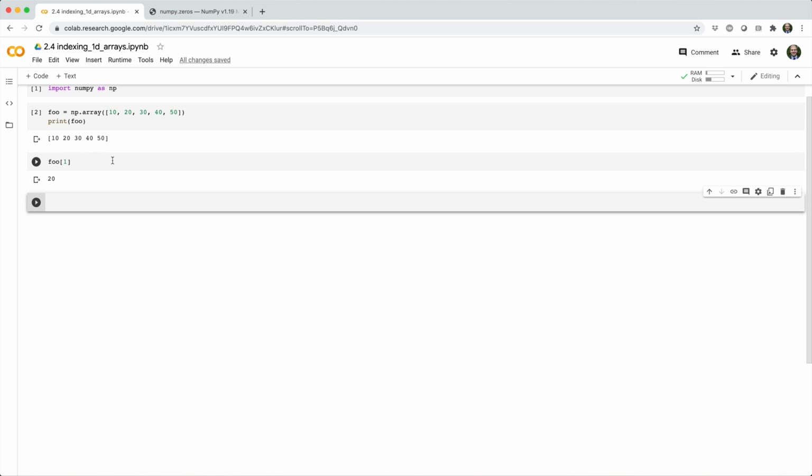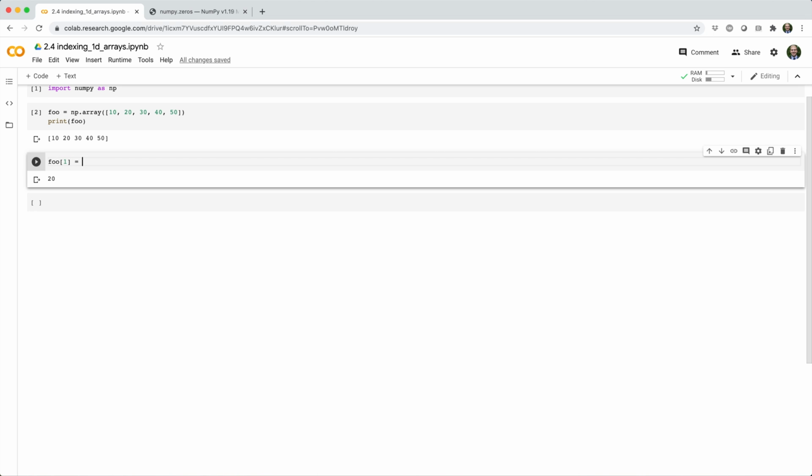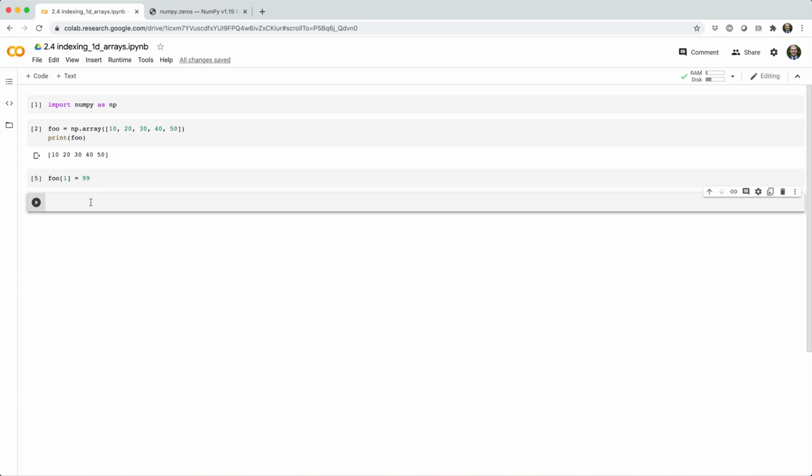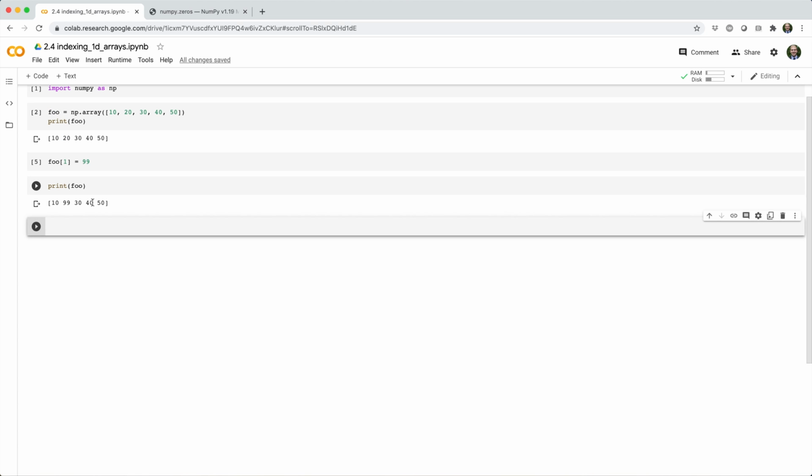Now, if we want to modify an element, say we want to change the second element to 99, then we can just type foo[1] and then equals what we want to change it to, like 99. Now, if I print foo, you can see that it updated.